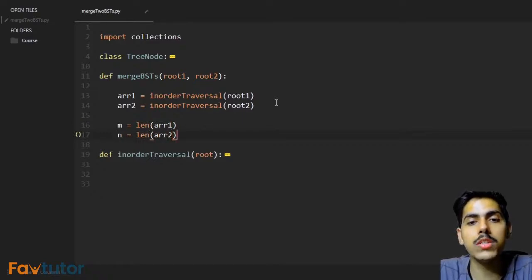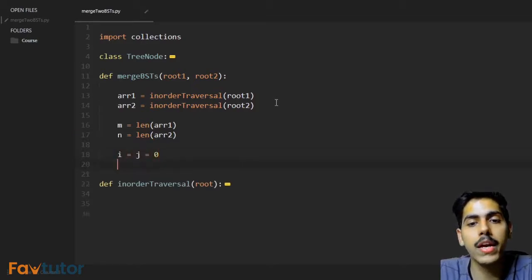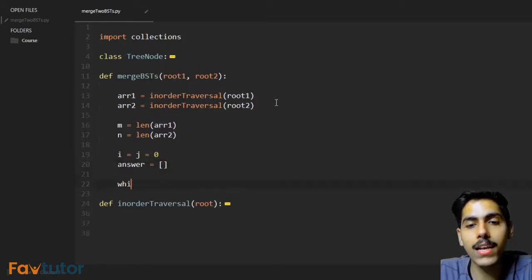Now I need to initialize two pointers. Initially both pointers will be present at the 0th index. So let's say i is equal to j is equal to 0. I need to initialize an answer as well, which is going to hold all the values in sorted order. So answer is initially empty. Now while i is less than m, that means we have not iterated the first array, and j is less than n, that means we have not iterated the second array.